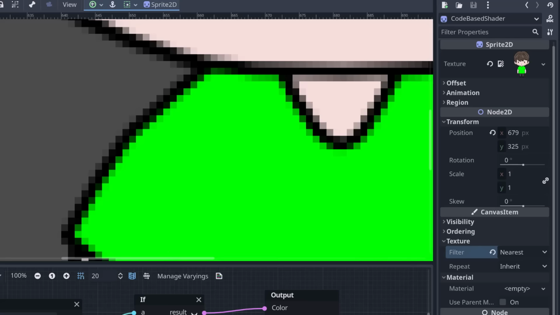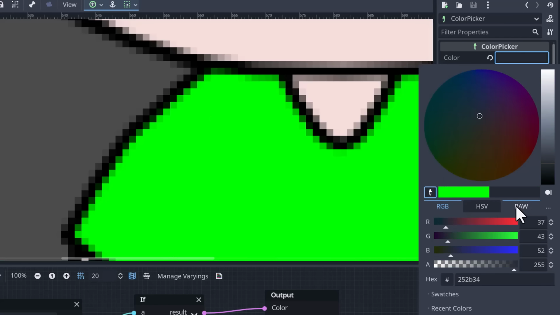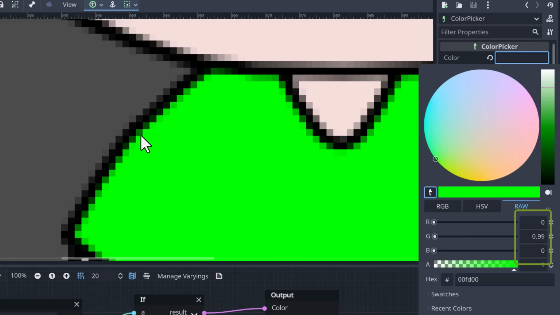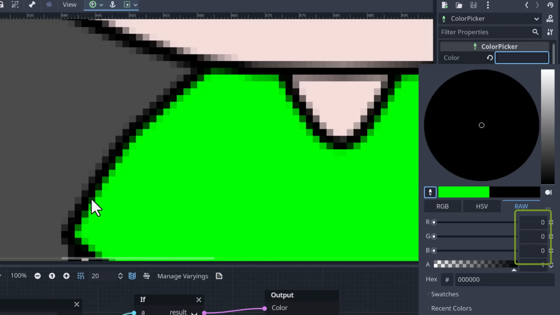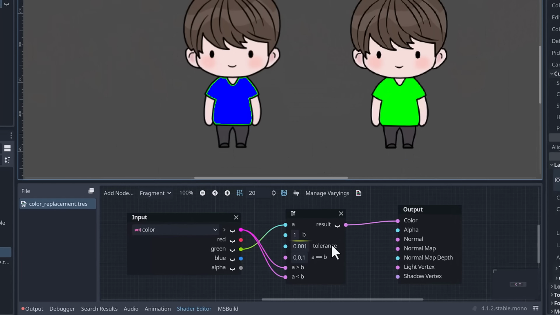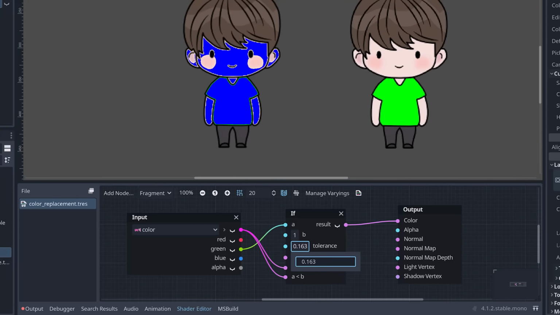Let's verify this maybe with our color picker. So we can see that the red and blue parts of the colors at the seam are still 0. But the green part falls below 1, where the shirt color is blended into this black border. So maybe we could try to increase the tolerance setting of our if node, so it will also affect parts where the green value is a bit further away from 1. Let's try this out. So we increase the tolerance slowly and then see what happens to our seam.